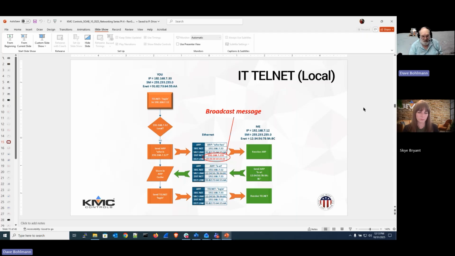Okay. So now comes the fun part. Now I'm going to somewhat gloss over these slides. You'll be able to read them and think about them and have your favorite beverage as you do that and see what's going on. So the orange is you, pretending that you are at 192.168.7.33. That's your IP address. I show here's your Ethernet MAC address. And a local message means that you're trying to reach me, and my address is 7.12.